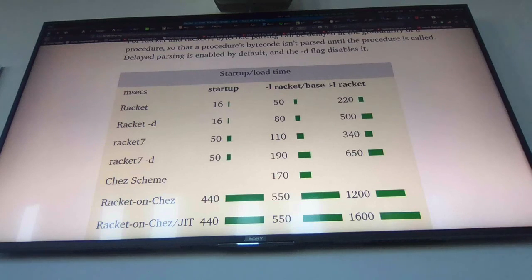Startup time is still bad because it also depends on the JIT's warm-up time as well. There are different things to measure there: the JIT's warm-up time, and the time it takes to load the whole expander, because the expander itself has like 3,000 function definitions inside.